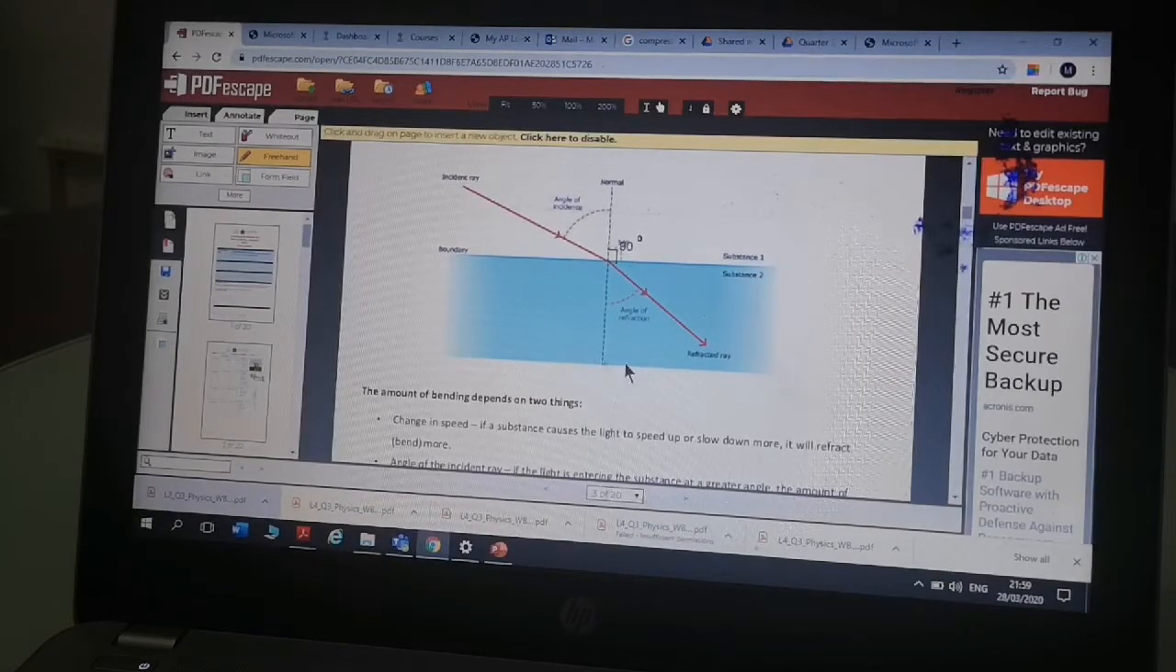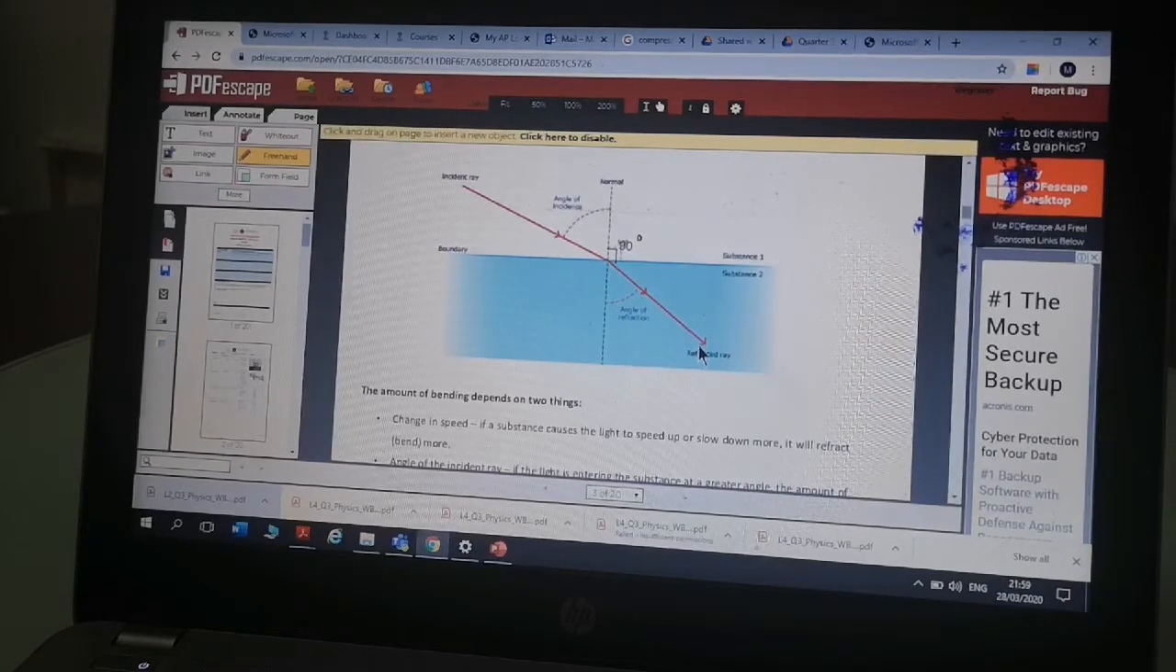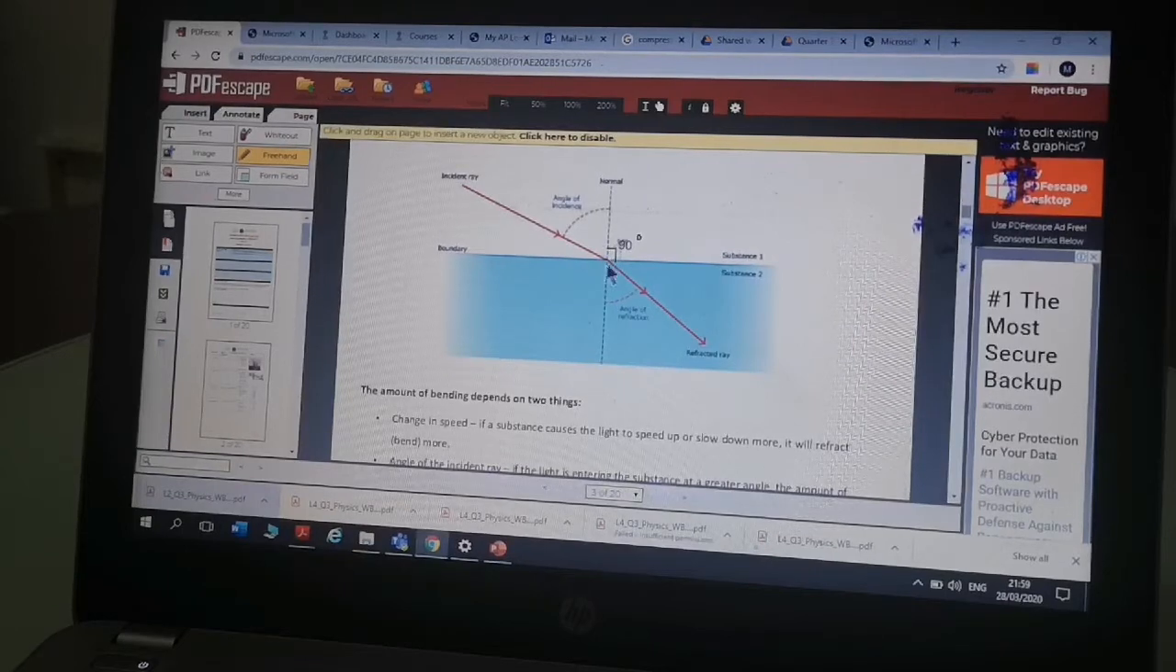This diagram explains normal line, boundary line. We have two different mediums. Here we call them substances. And we have the light coming in. It hits the boundary. It changes direction and it carries on, always in a straight line, but changing direction here.